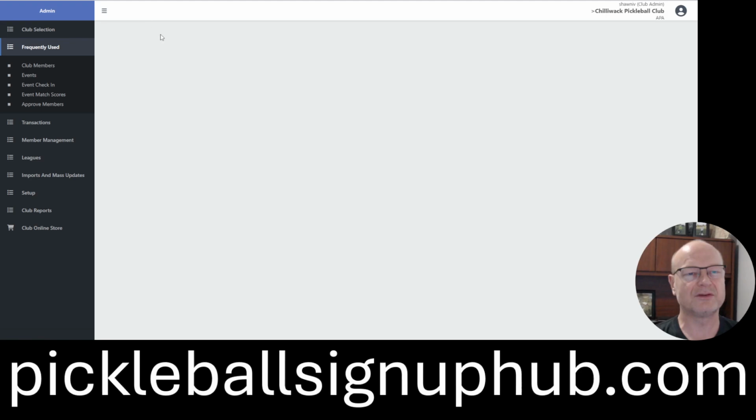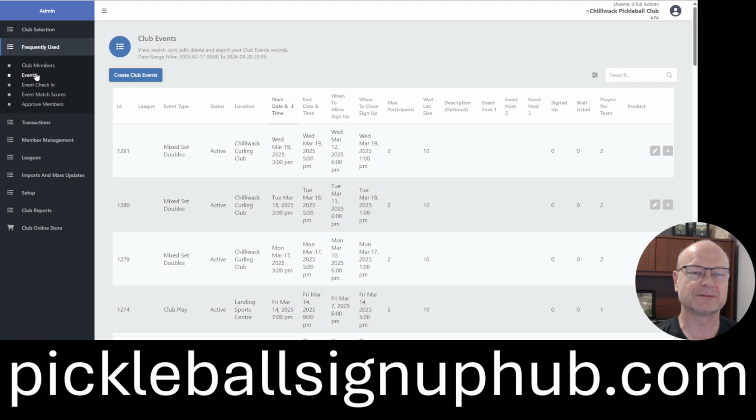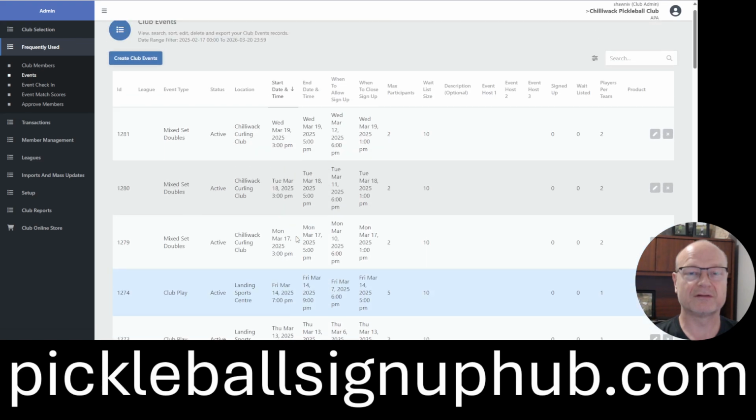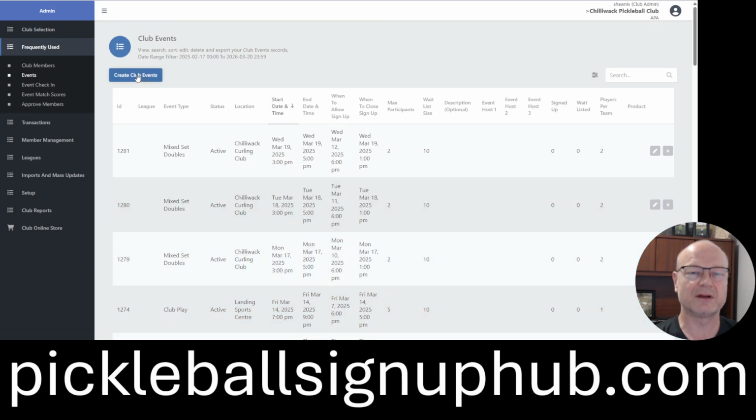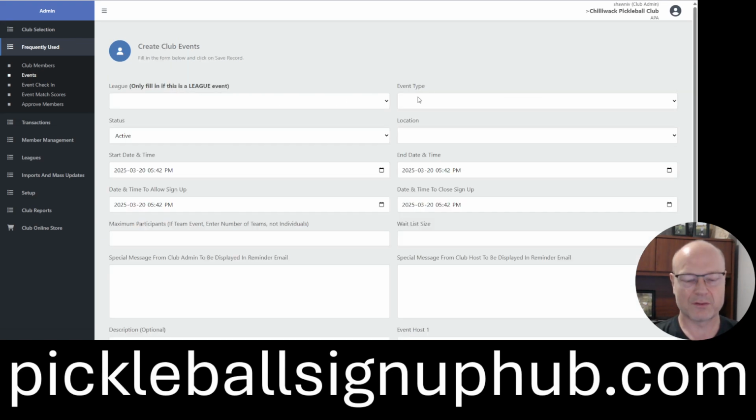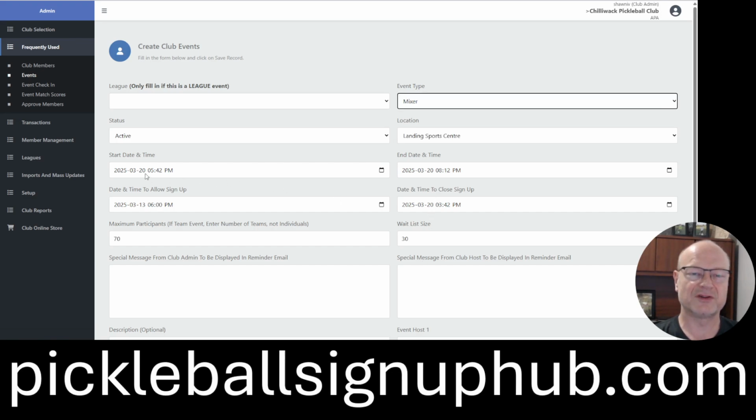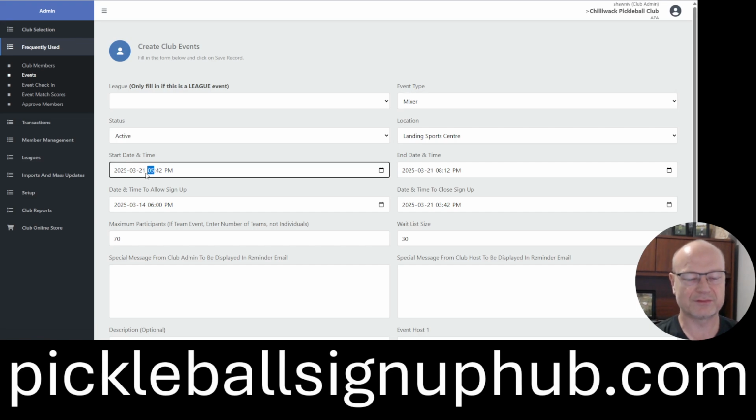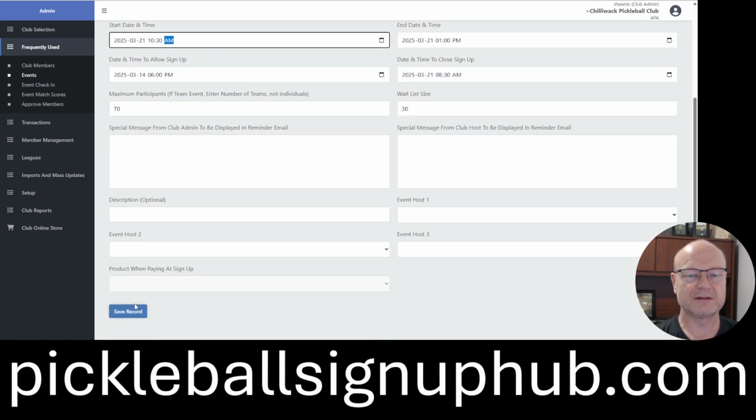and to do that all we have to do is go over into the club administration area of Pickleball Sign Up Hub. We can open the frequently used tab if it's not already open, and then go into events. Here you'll see a list of all of our events, but we're just going to click the blue button here to create a new one. All I need to do is choose an event type of Mixer, and then change the default date to the 21st, 10:30 a.m. and then save it.